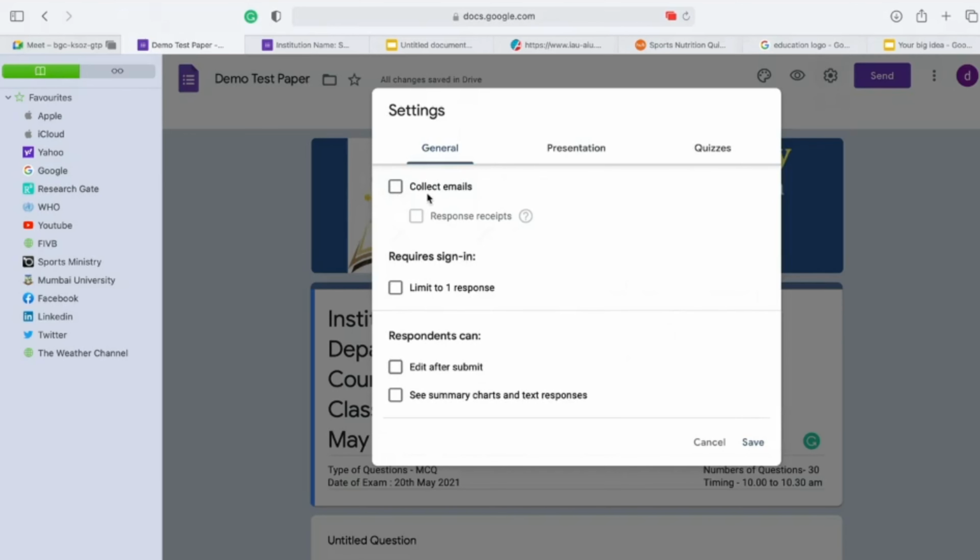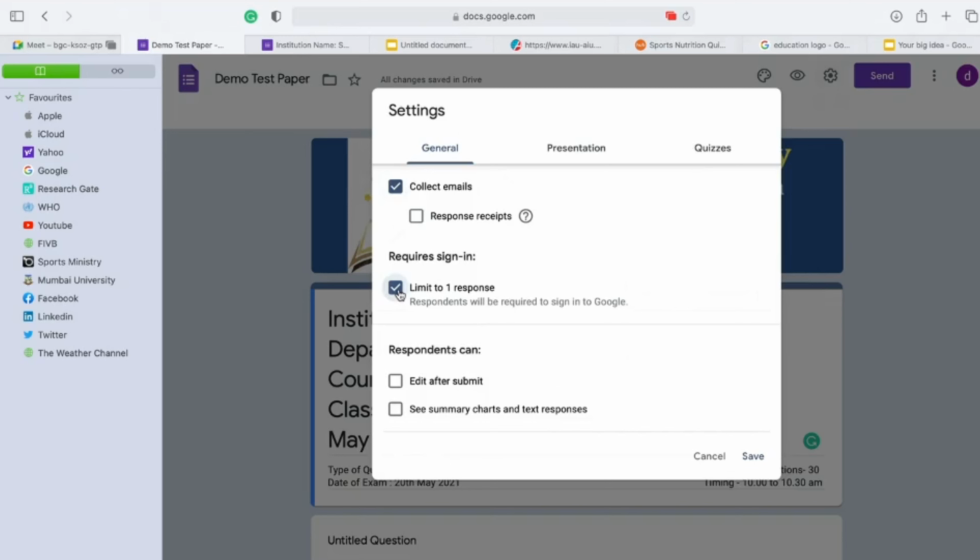In general, you can see collect emails. So we will click here. We want emails. Respondents receipt, it depends upon you whether you want to give a copy of their responses or not. Then required sign in, so you can say limit to one response, because it is an exam, so you allow only one time to appear.